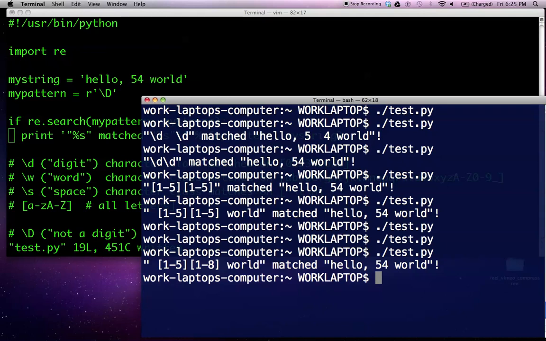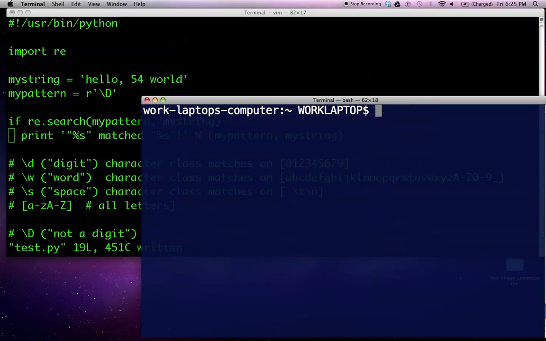Look again. We're trying to match the capital \D inverse character class, that is, a non-digit character, within my string, "hello, 54 world." Will it match? Take a pause and think about it. Don't worry about getting it wrong. Just take your best guess. That'll help your understanding.